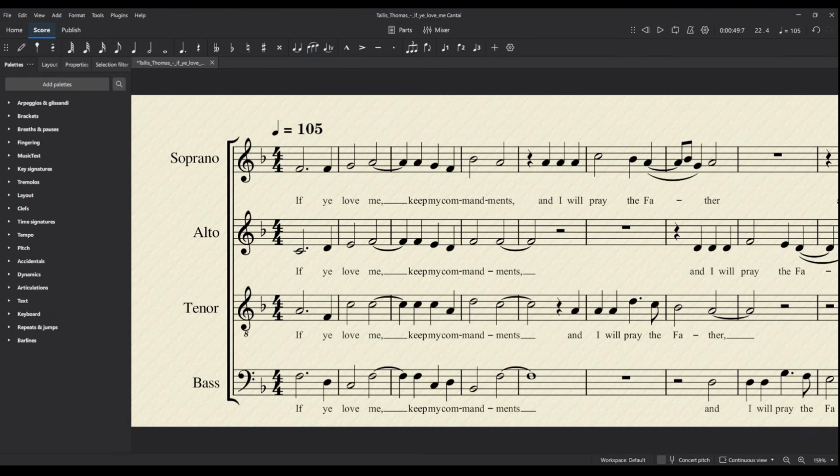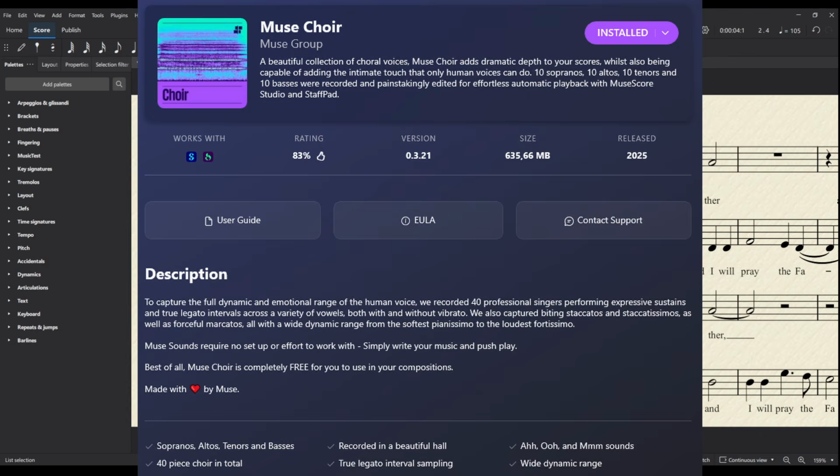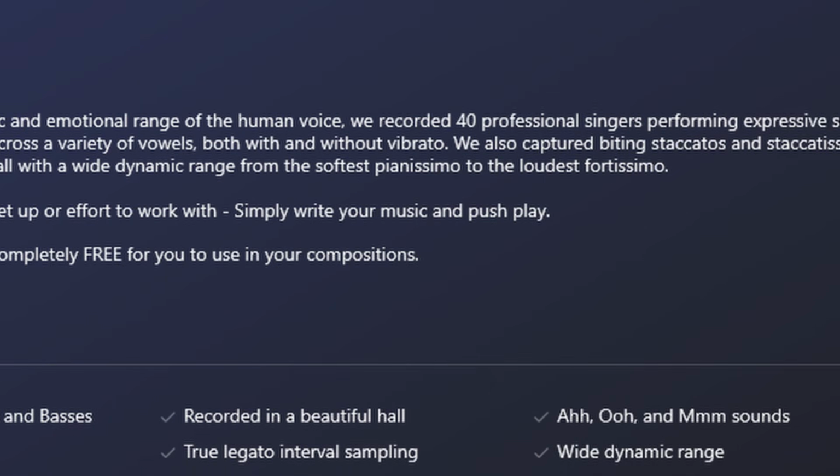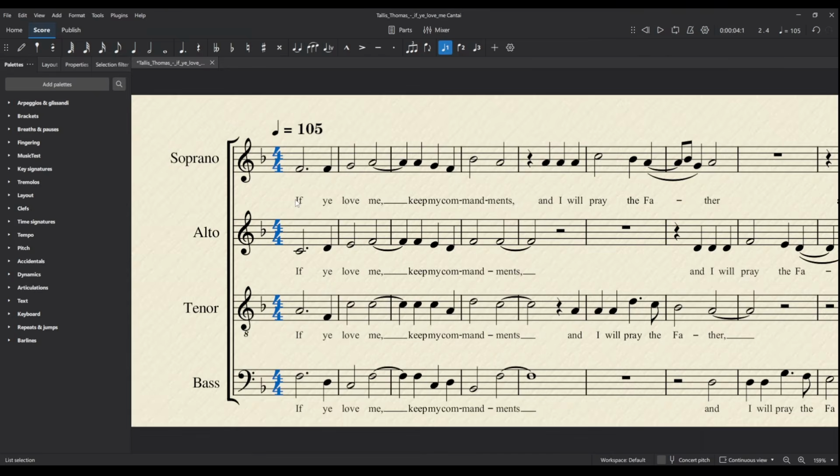Hi everyone. That sounds like a good idea, right? To have MuseScore able to sing your lyrics. And at the moment, the current MuseScore thing is just ahs or oohs. Or mms. Sorry, I forgot about the mms. Can't forget about them. And that's not ideal, right?